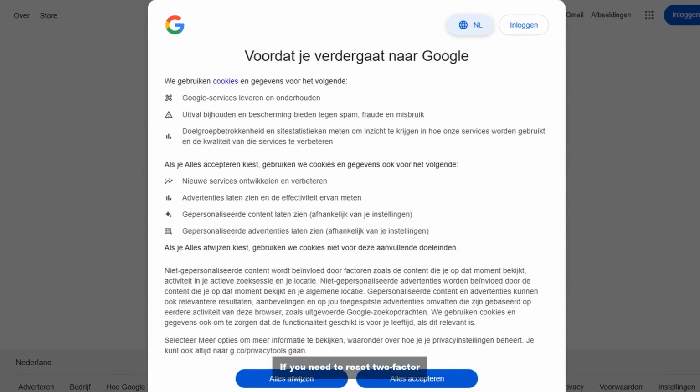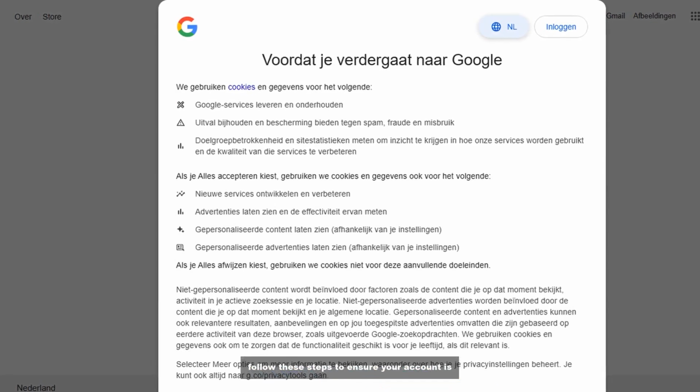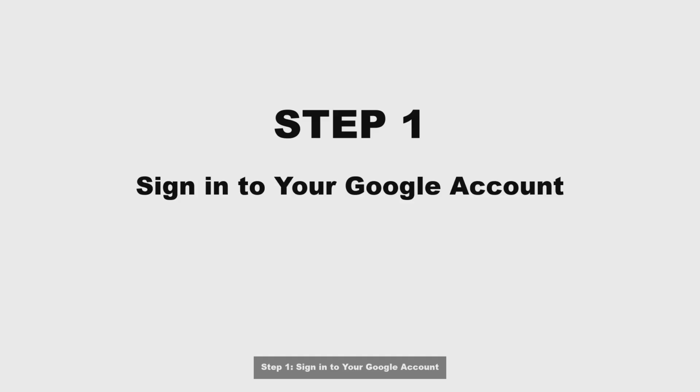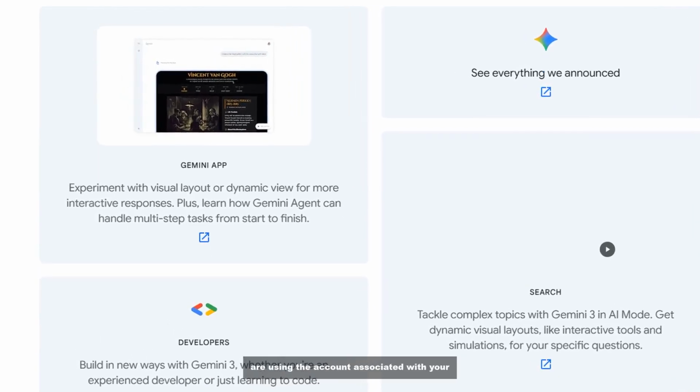If you need to reset two-factor authentication for your Google Calendar, follow these steps to ensure your account is secure and accessible. Step 1. Sign into your Google account. Go to the Google account sign-in page and enter your email and password. Make sure you are using the account associated with your Google Calendar.